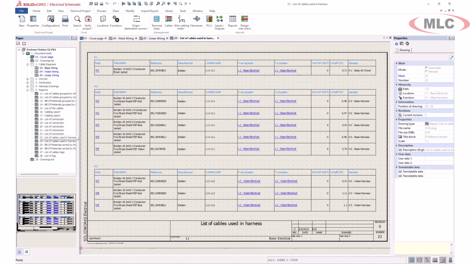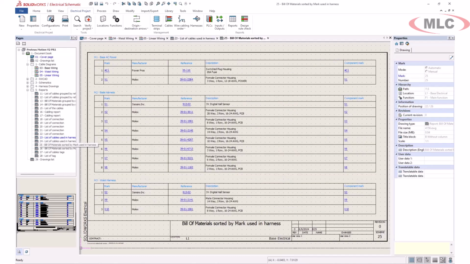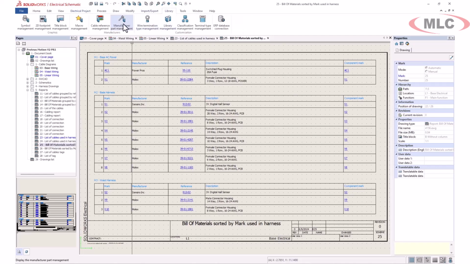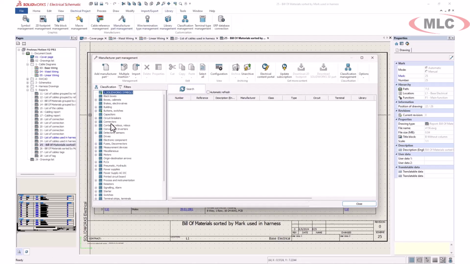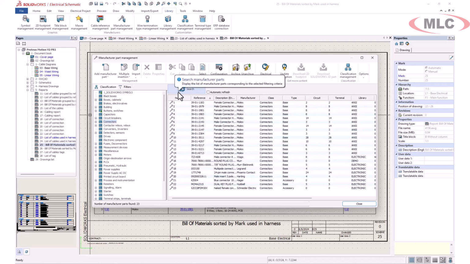The Proteus V2 project is wired with 100% off-the-shelf cables and connectors. All these are fully defined inside of my electrical project. But how did all these details get in my library? Using the new Excel import tool and template, I can swiftly bring these components into electrical fully defined.